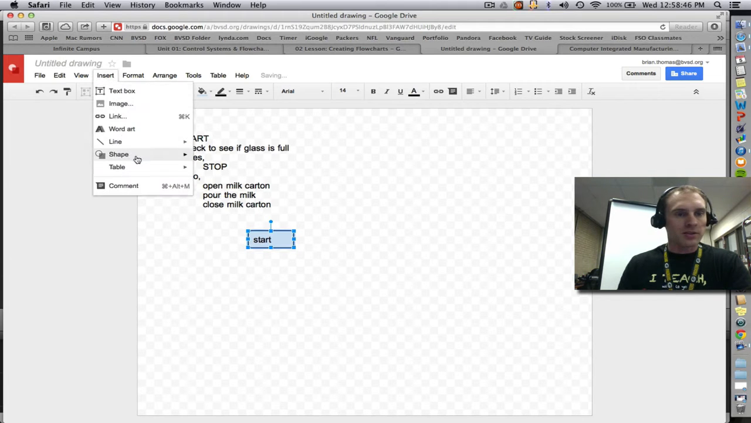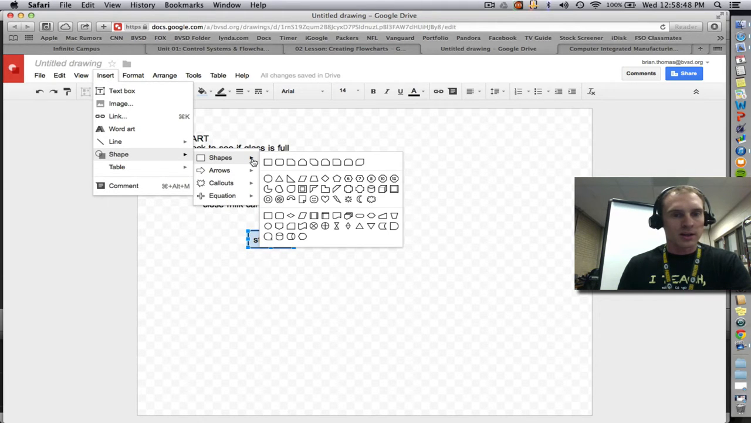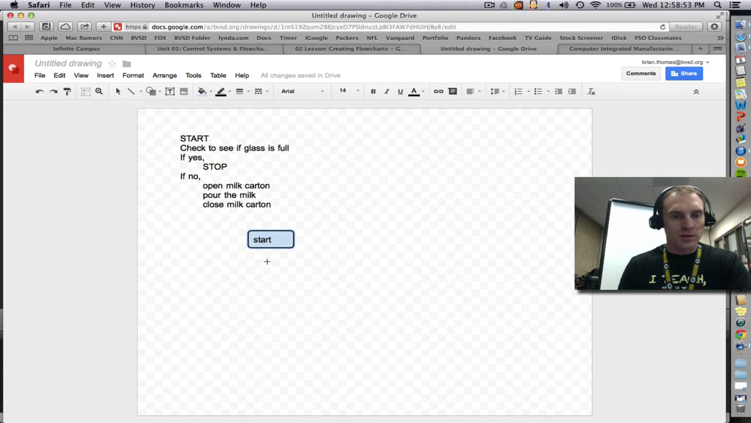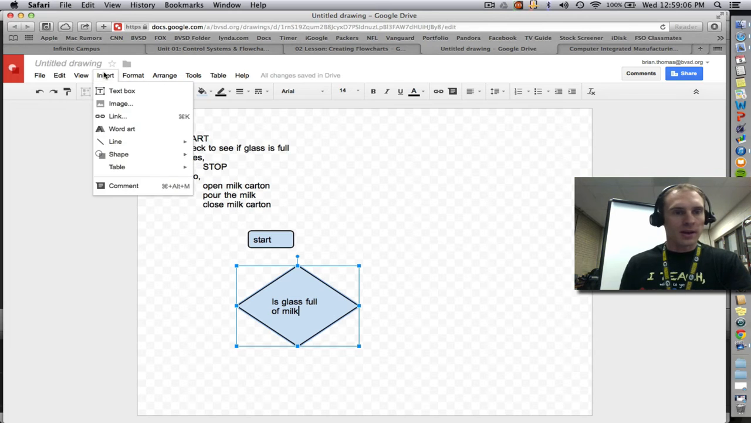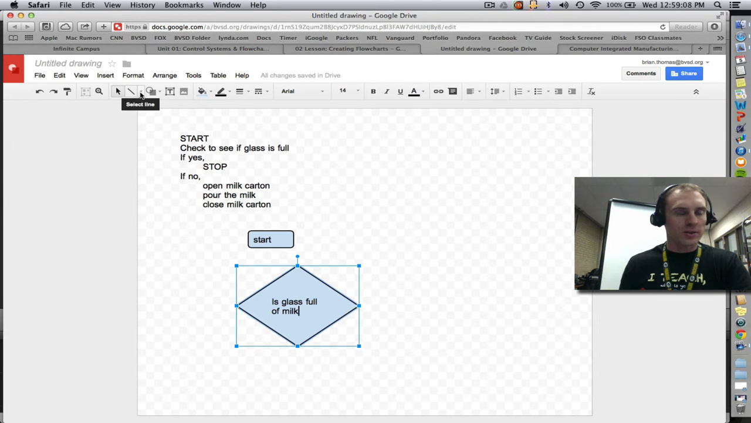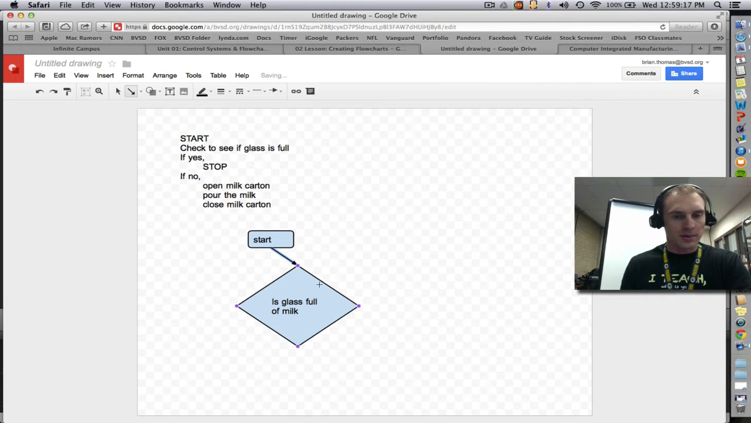Now I'm going to insert a, let's see, I started with the decision, so I'm going to insert this decision. And then I'll start typing. Is glass full of milk? And then we'll insert an arrow. So the arrows are over here on the line. We can do an arrow. So I need to draw an arrow to that, and that did not work. I gotta click and drag, sorry, there we go.